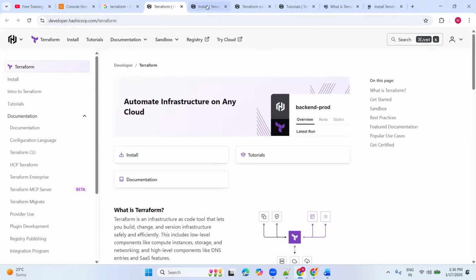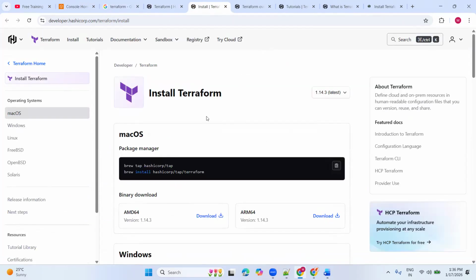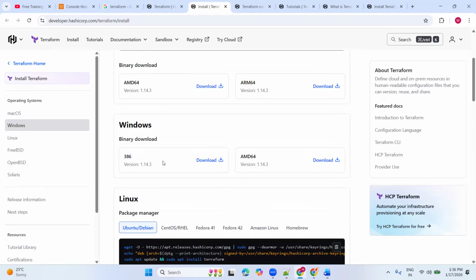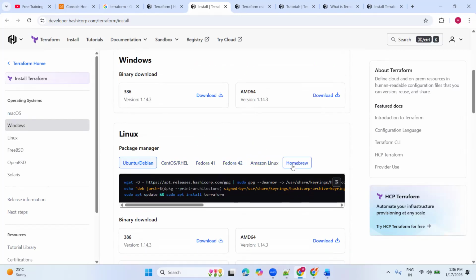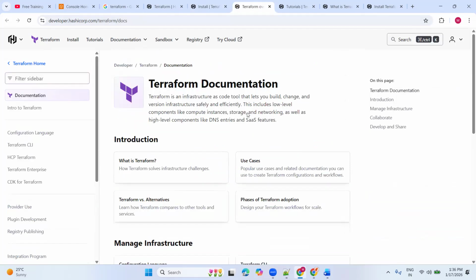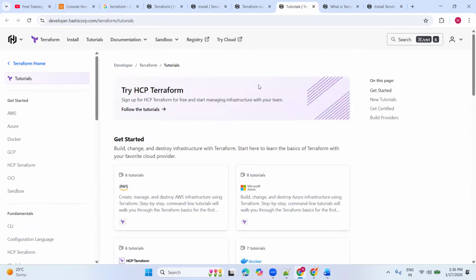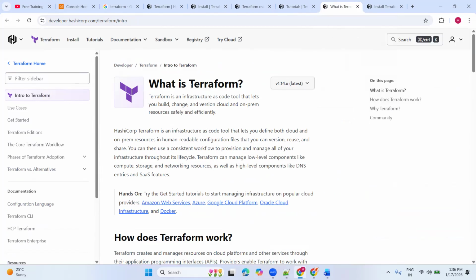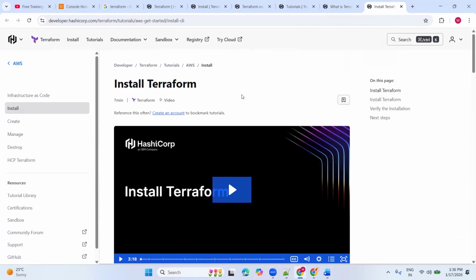Everything is available here. This is the official documentation, and how to install it, for example, on Mac, Windows, Linux, and Ubuntu. All the steps are already provided here. Tutorials are also available, depending on the cloud providers. If you want the documentation, on the left side you can see how to install it.